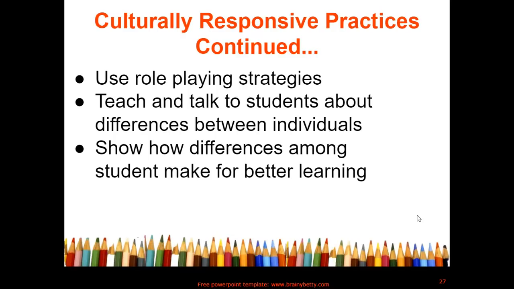Why are we different? Different colors. Why is our hair different? Why do we live in different places? Those are all great things to talk about so that we can mesh together as a community of students in a classroom. Show how differences among students make for better learning. We can learn from each other and our differences.